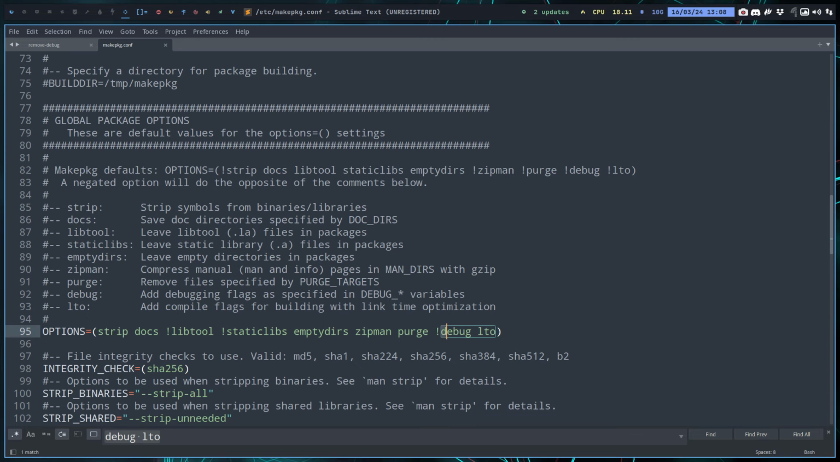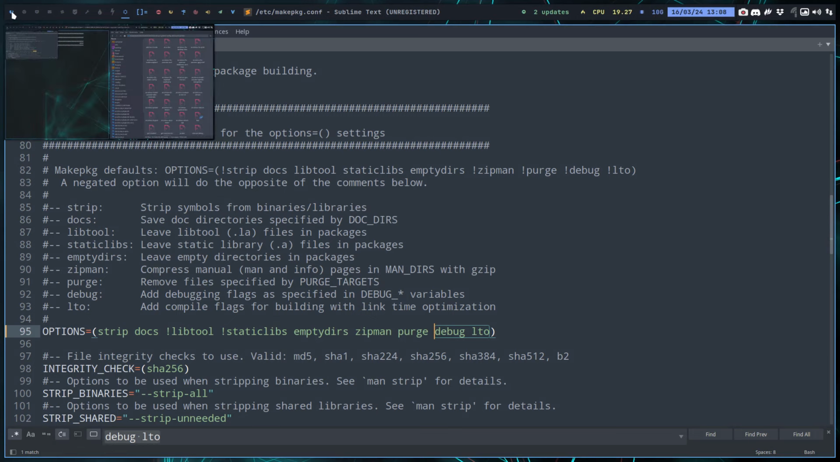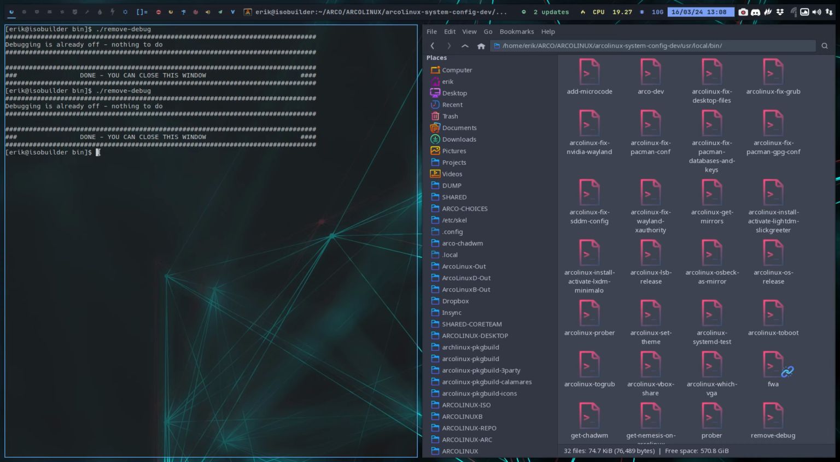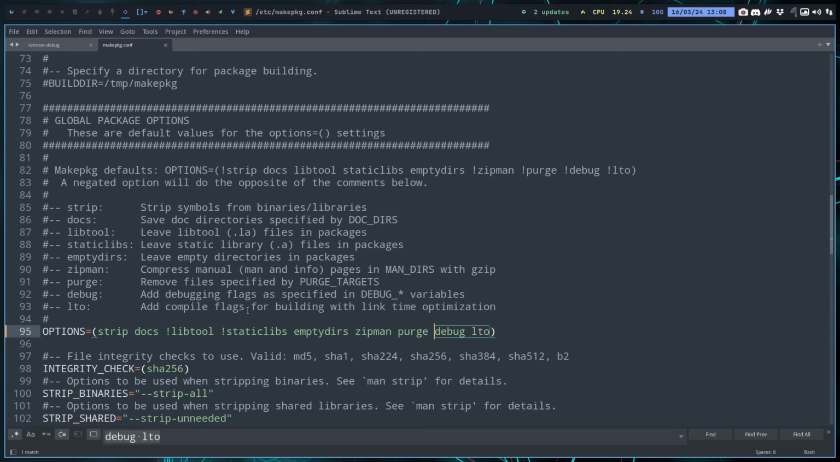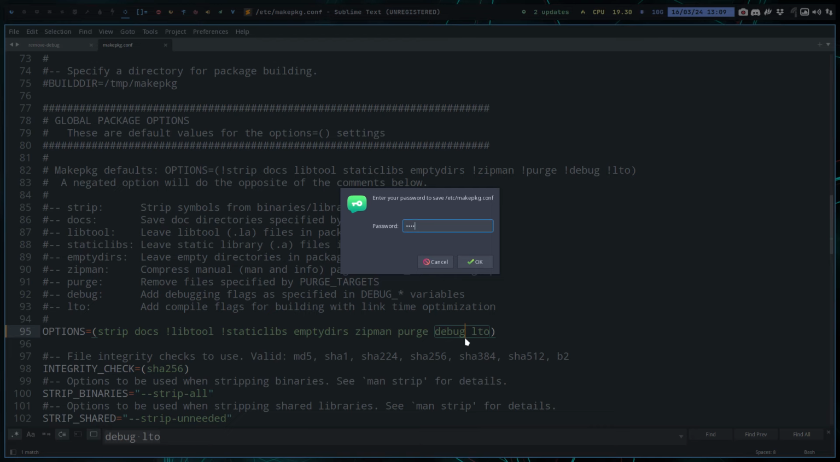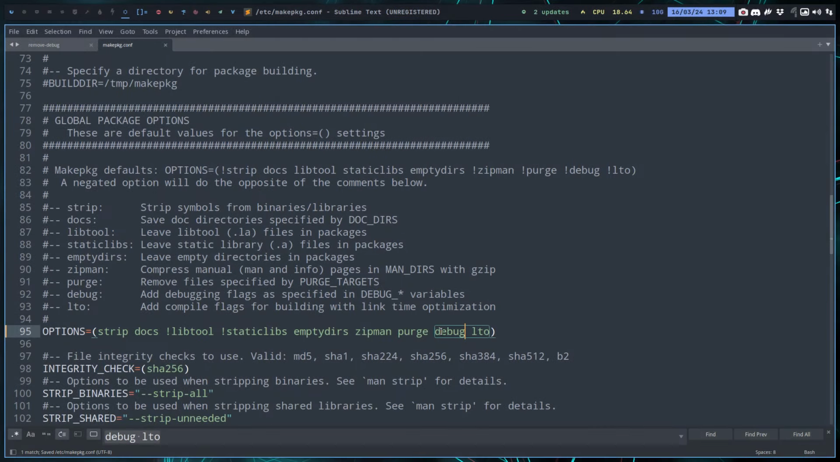So on a normal Arch Linux distribution, it will have this thing without any changes to make packages. It's this. And if we run it again, then we should see something. He says debugging is already off. That's not good unless I made a mistake. And I did not, because this is actually saved. Yes, it is.